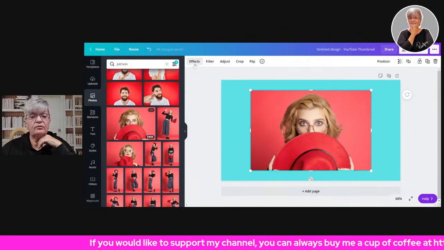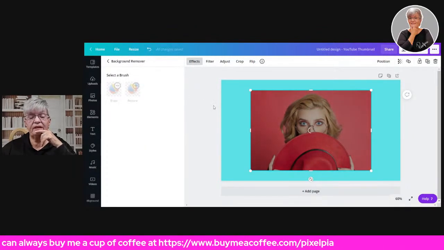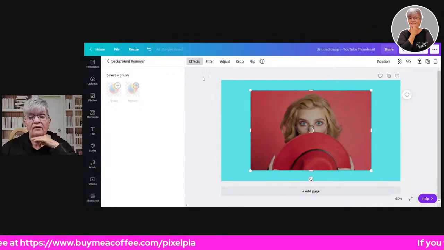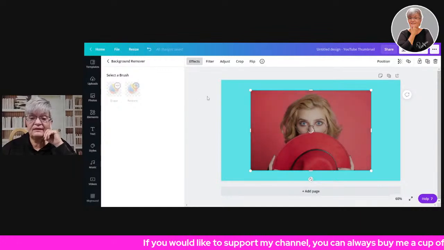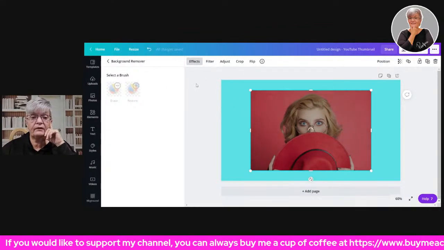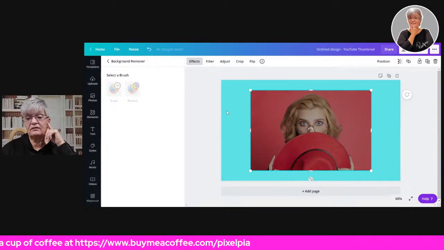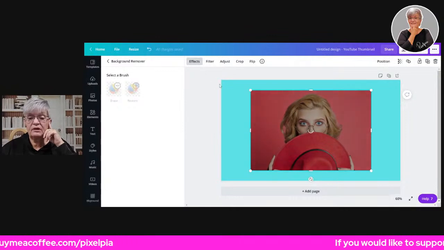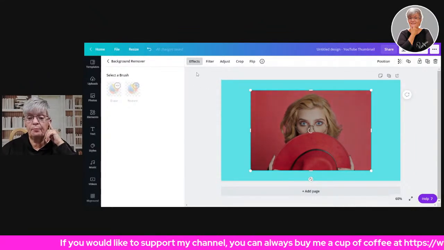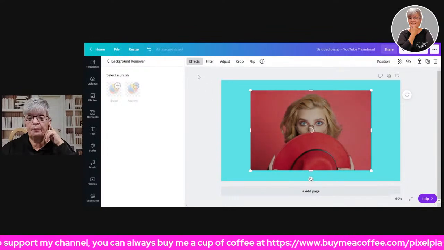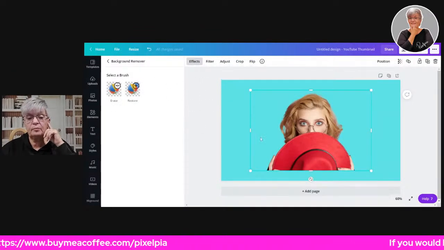Now I want to use effects here, and I am not sure if I can use the background remover in the free version. If not, I have to download it and use another software. But for this, I'm just using the background remover. And maybe this will be hard with the red hat. We will see how well it works. And sometimes this takes a little while, it's analyzing the picture, to find what's background and what is foreground. Oh, that worked pretty well.